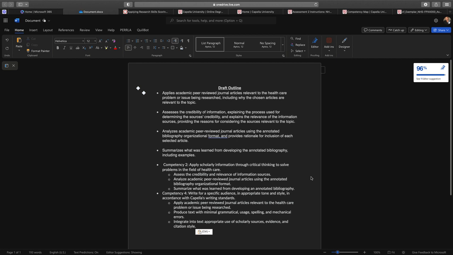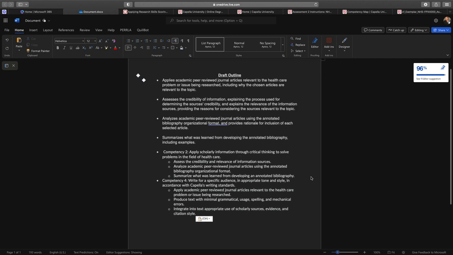Okay? This is the very beginning skeletal stages of my outline. I just want to make sure that I have the meat and potatoes of what's being asked of me from 1, my rubric, and 2, my competency map. Assessment 2 in this class. These are the competencies, and this is what's in the rubric under distinguished.